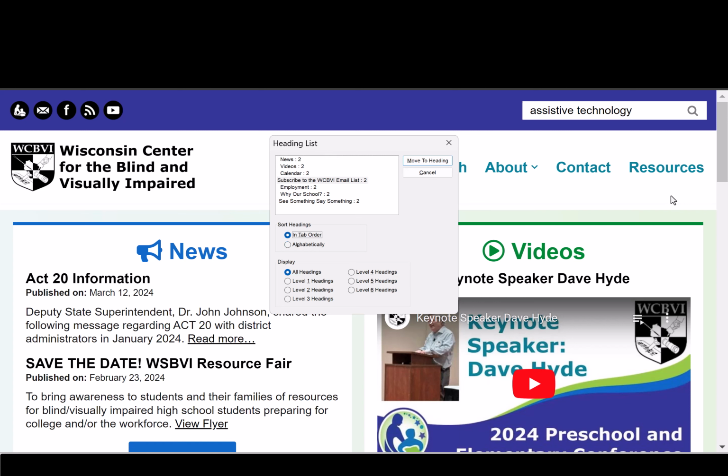So I'm just going to go back. Sort headings in tab order, here. Checked. 1 of 2. To change the selection, press up. I'm going to press tab again. Display all headings, radio button. This is where I could choose which heading to display. Display level 1 headings, radio button checked. 2 of 7. Okay. To change the selection, press up or down arrow.